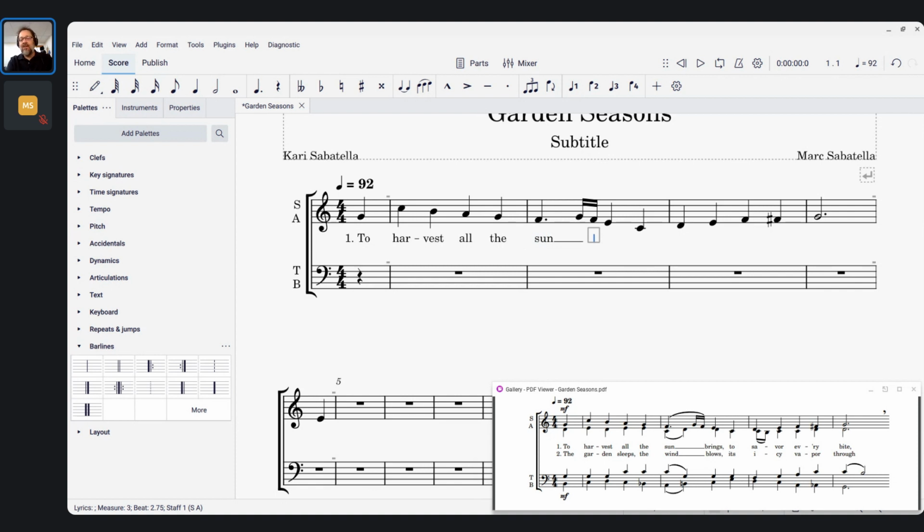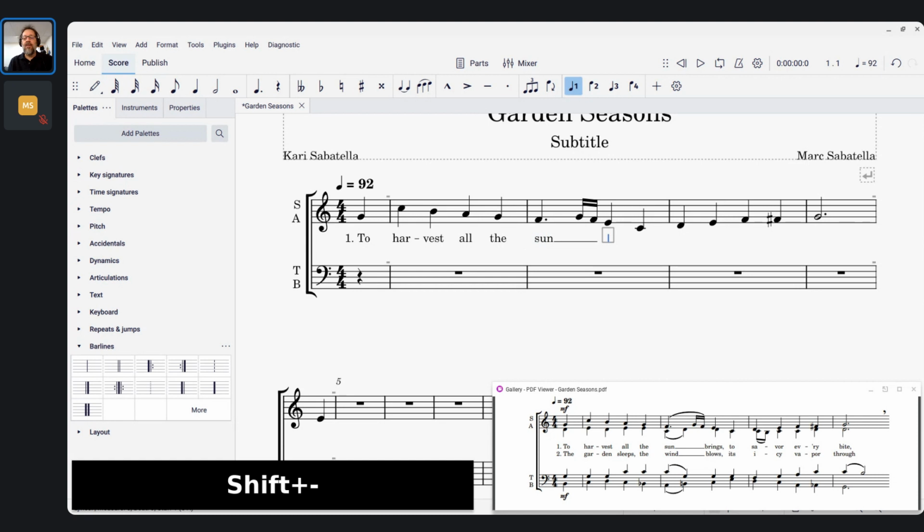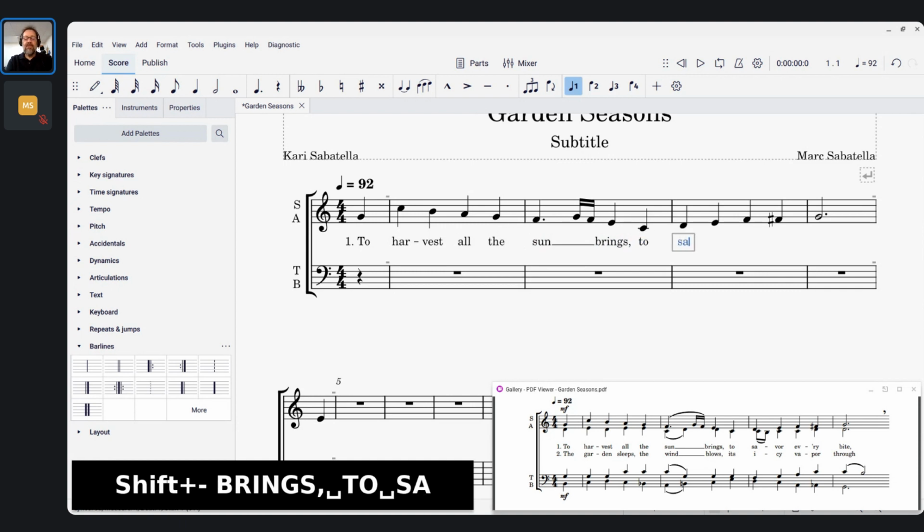And then I need to go one more because it's another note in the melisma, so I hit underscore again. And then I can type brings, comma, and then space, to, and then say, dash, ver, space, ev, dash, apostrophe re, space, bite.